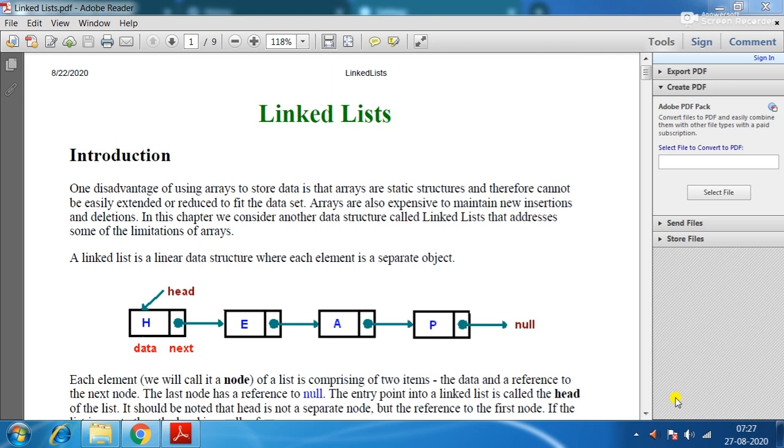So here, as we know, all these data structures are nothing but a way of organizing the data with respect to its relationship. As we have discussed, stack is also a data structure that follows some principle, that is first in last out or last in first out. Similarly, queue follows the principle of first in first out.